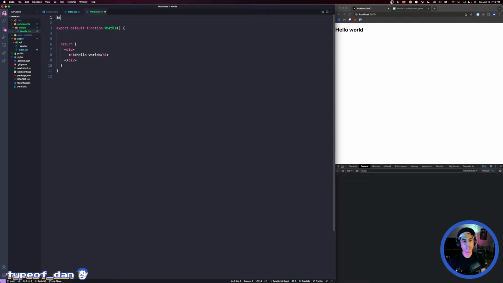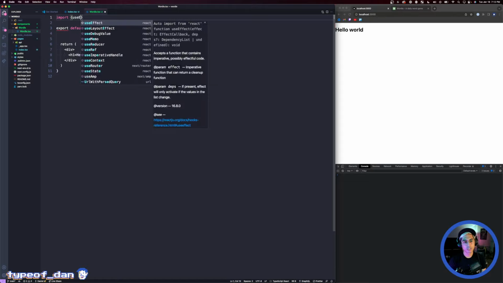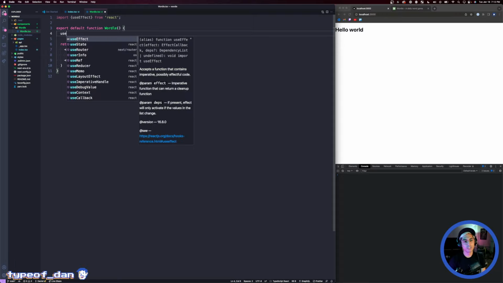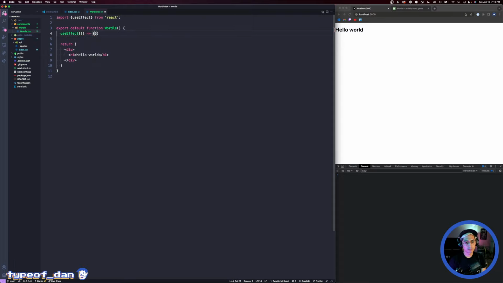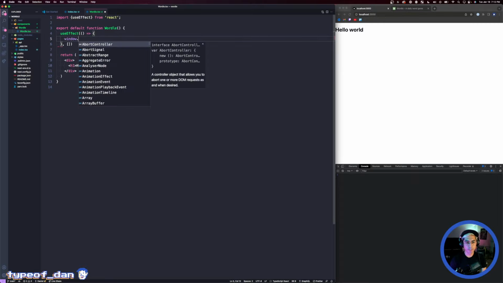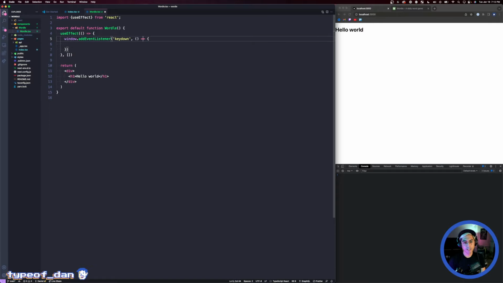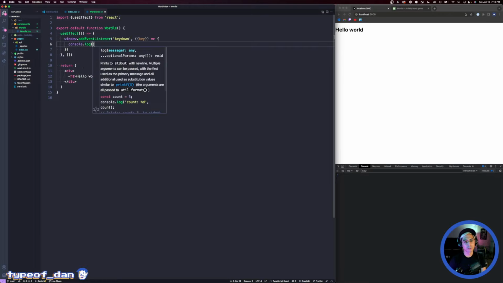We can do that using, let's see. Let's add a global key down listener. So we want to import useEffect from React. And the first thing we're going to do is use that to have an event listener on the window that's just going to listen for every keydown. And that's going to get an event with a key. And for now, let's just console log that key.